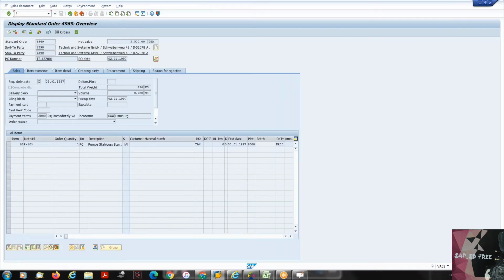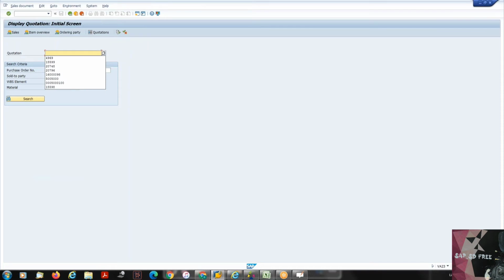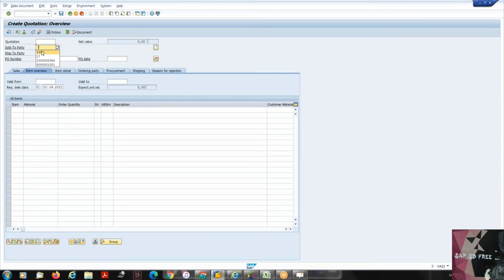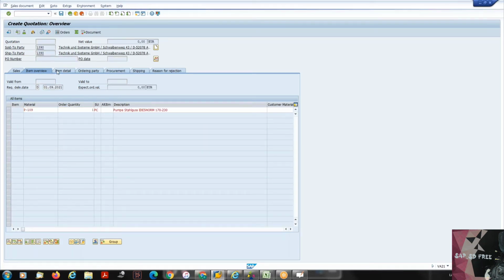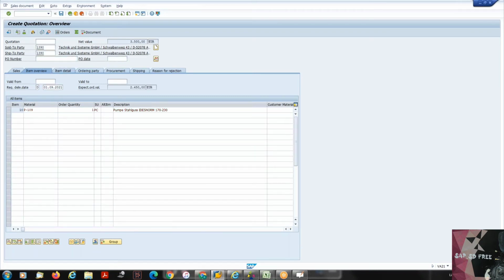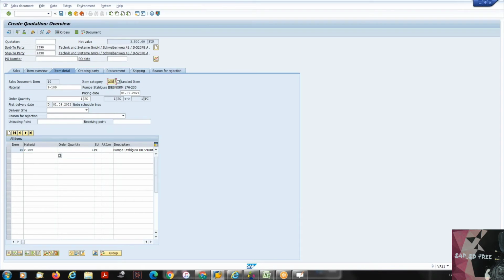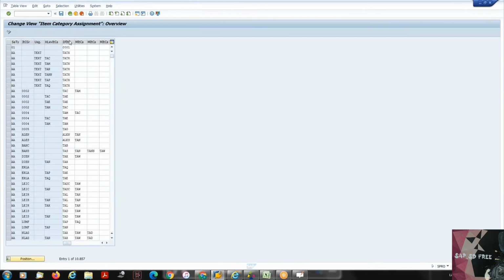But whenever you go to your quotation, VA23, I don't remember, we have some. Okay. Whenever you're creating a quotation, here the item category is determined as AGN. How is this? It's automatically getting determined here. It's based on this assign item categories.